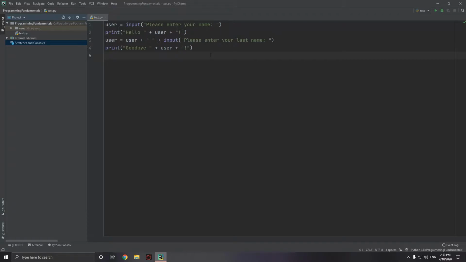A program needs to know what kind of data it's working with so that it knows how to properly manipulate this data. Every variable is going to have a data type assigned to it, depending on what's stored inside the variable. For example, the data type of our user variable here is a string. String is the data type for variables containing text.